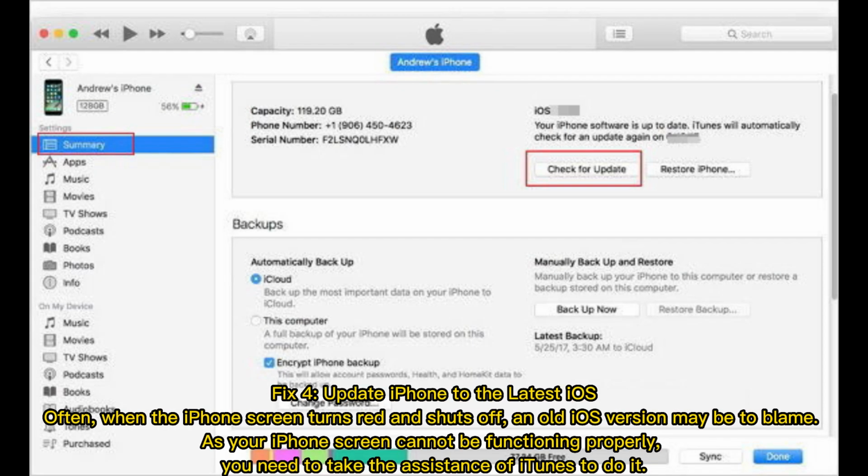Fix 4. Update iPhone to the latest iOS. Often, when the iPhone screen turns red and shuts off, an old iOS version may be to blame, as your iPhone screen cannot be functioning properly. You need to take the assistance of iTunes to do it.